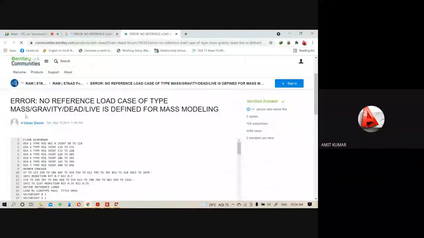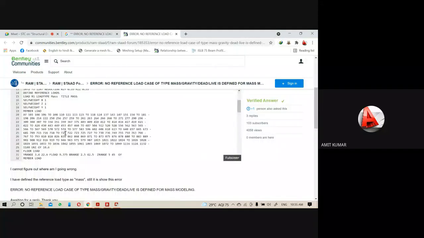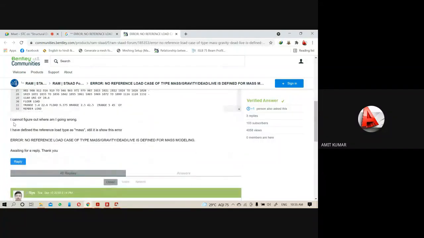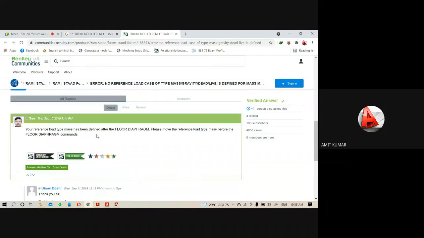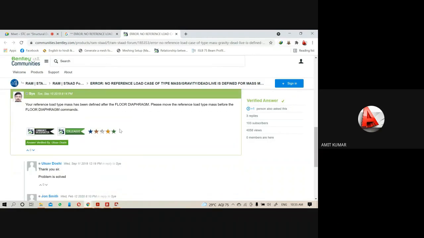Like you can see here, this is a question by Utsav Doshi. He posted this question on the 10th September 2019, the same problem which we are getting. He is saying that he cannot figure out where he is going wrong, and that he has defined the reference node. So here Mr. Sai explains, and here you can see the solution. Your reference load type has been defined after the floor diaphragm. Please move the reference load type before the floor diaphragm command. So here is the solution.